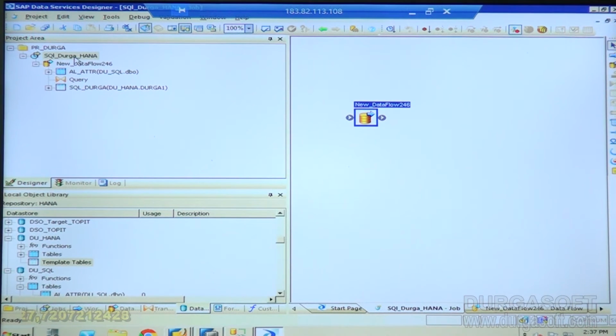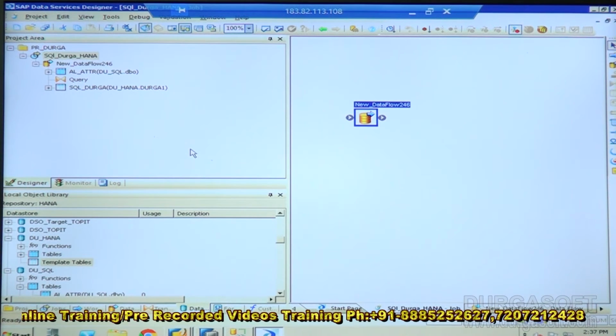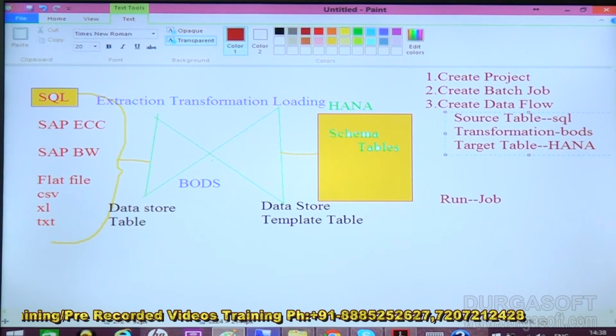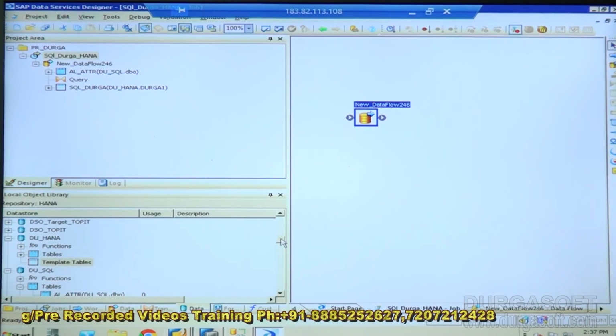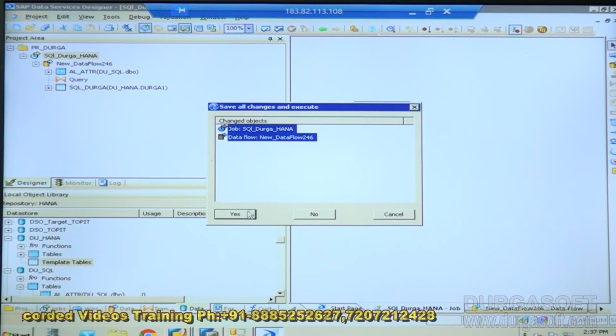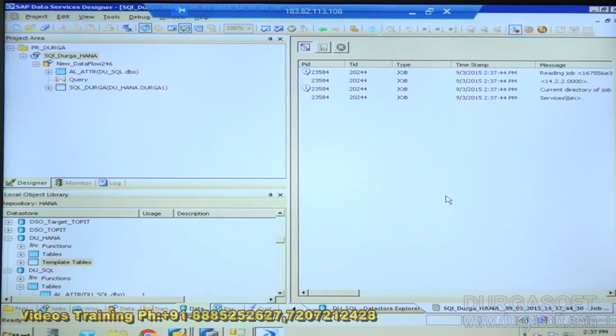So once you got the job, try to execute. Make it save and execute. Okay. Now we can monitor our file here.